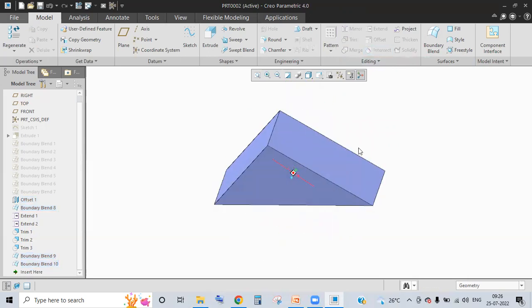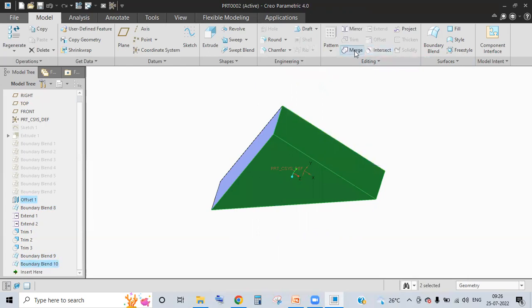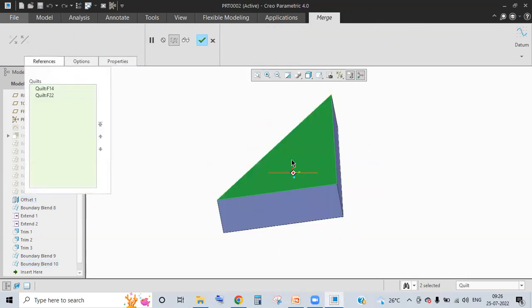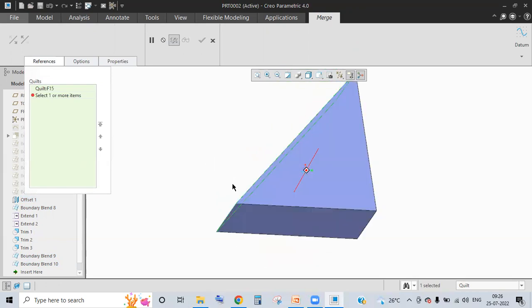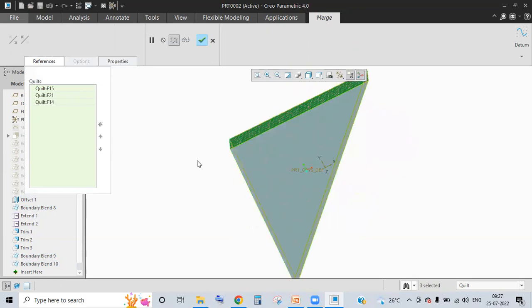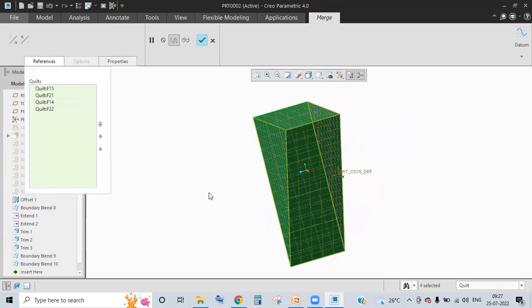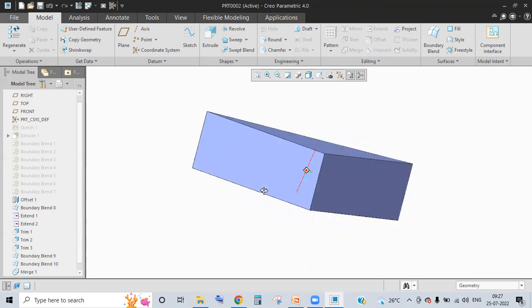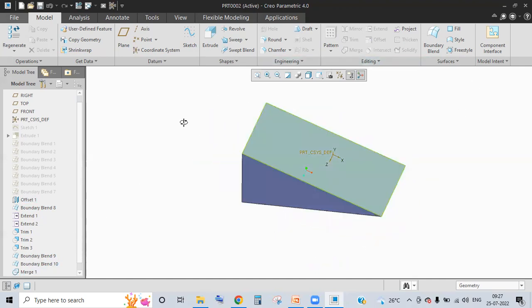Okay, let us see. I'll go to merge. In reference, I can select how many surfaces I want, but make sure that you hold the Control key, then only it will be selecting multiple surfaces.